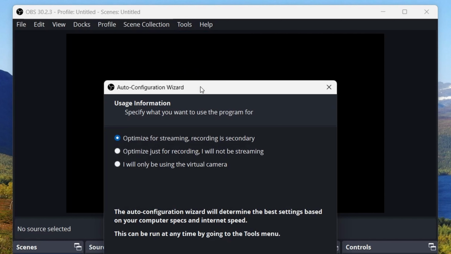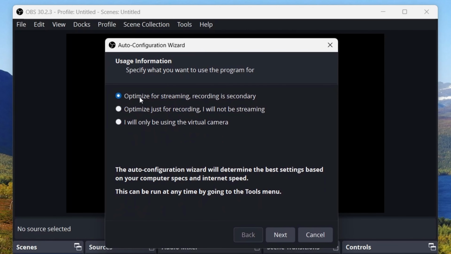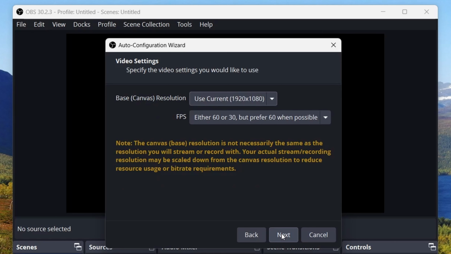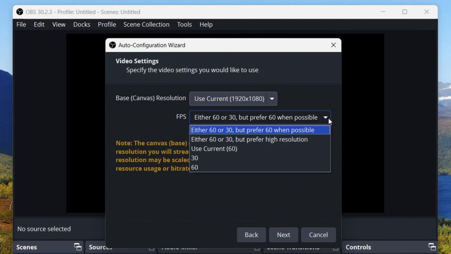Here you'll have the option to optimize OBS for either streaming, recording, or both. If you're planning to go for live streaming, then choose Optimize for Streaming option, or vice versa. Once you've selected your option, OBS will take a few moments to analyze your system's performance, looking at things like your CPU, GPU, and internet speed. This helps OBS suggest the best settings for you. After it's done, OBS will apply these recommended settings. You can always fine-tune them later, but this will give you a solid starting point.